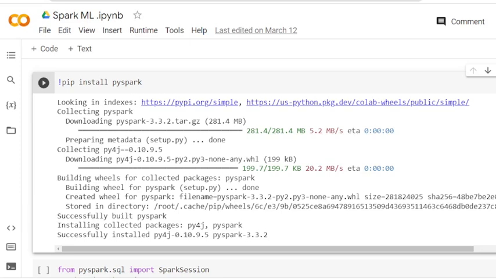Hello friends, today I am going to discuss Python and Hadoop basics, and I will also apply Spark machine learning here. I will try to cover each and every thing.